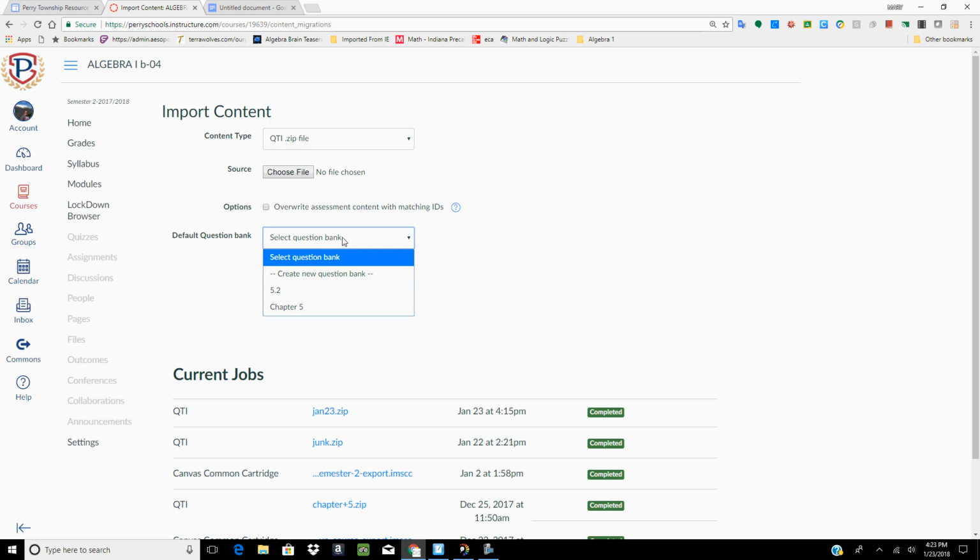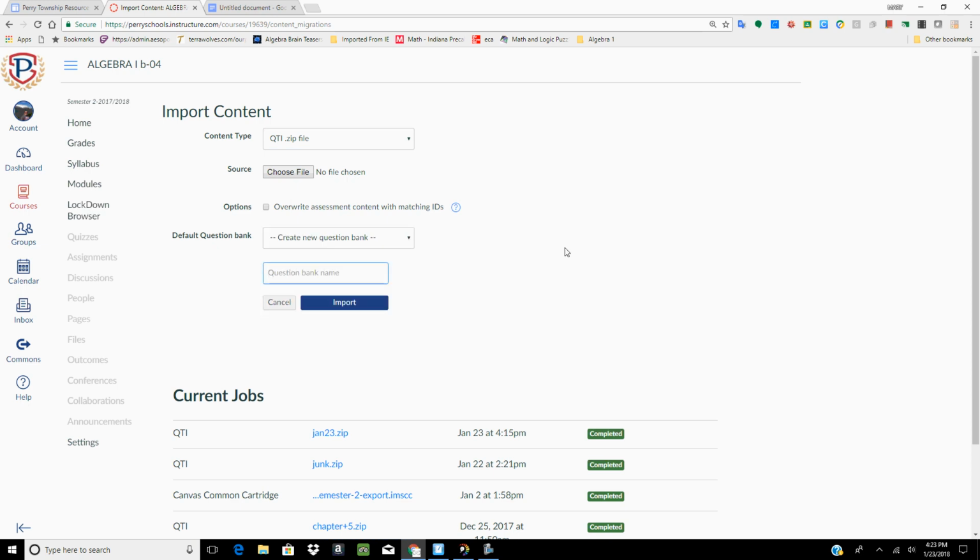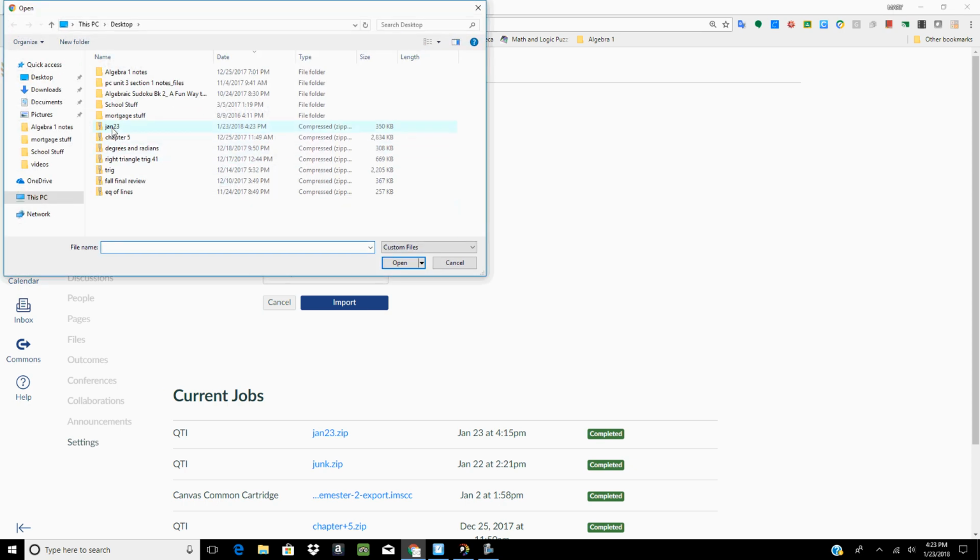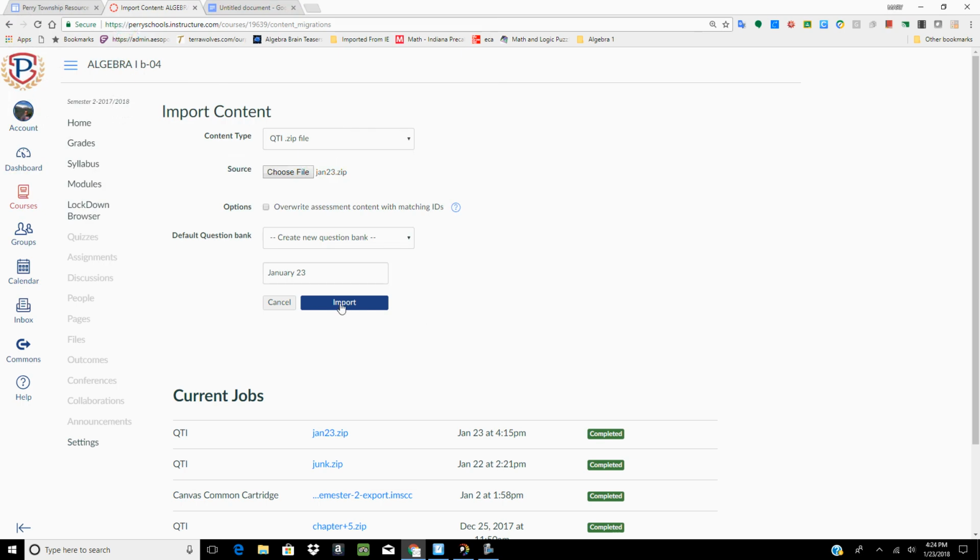And create a new question bank. I'm going to give that question bank a name of January 23, and we'll spell it correctly. Choose the file, and it was on my desktop. And then hit Import.